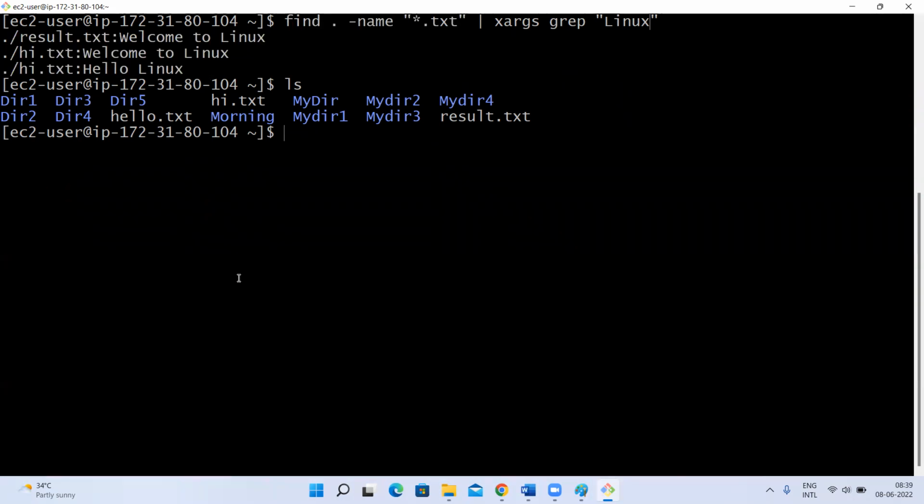So is the colon appended on its own, because we have not mentioned it anywhere? After finding that text file, we can see a colon. After hi.txt, there is a colon, and after result.txt, there is a colon. This is not a prefix or something. It is separating the file name from the resulted text line. This is the file name, and this is the resulted text. It is just used for separation of the file name and the text line. It is not a prefix. Okay. Fine.